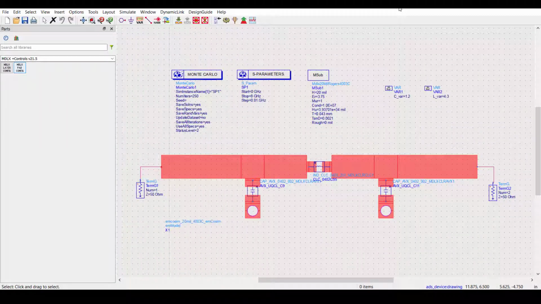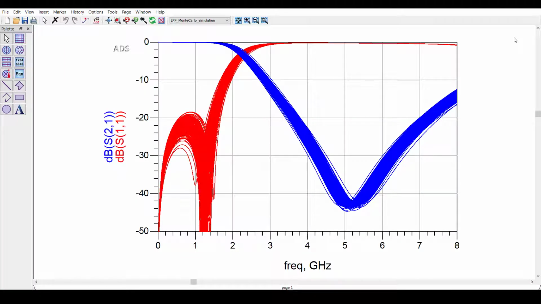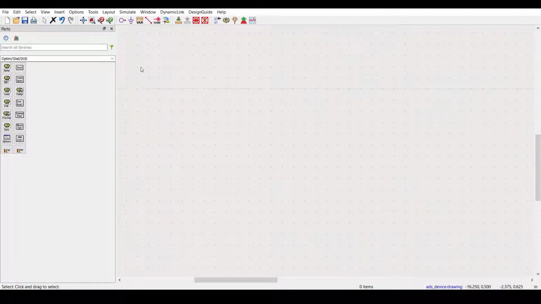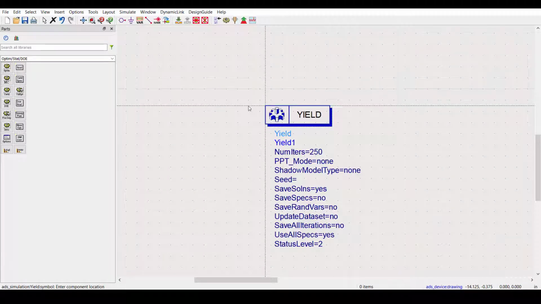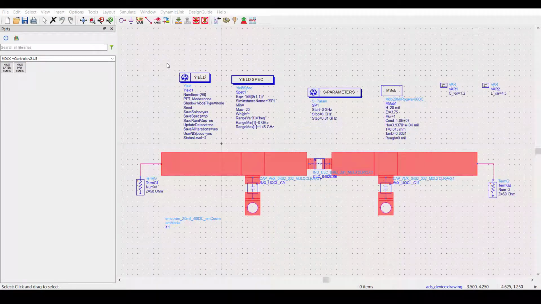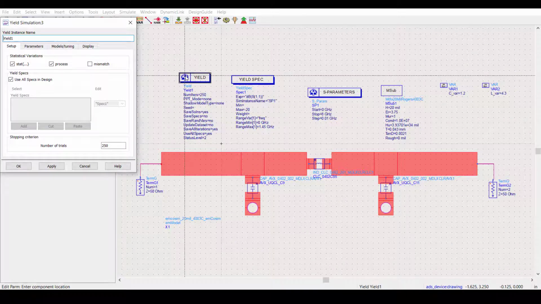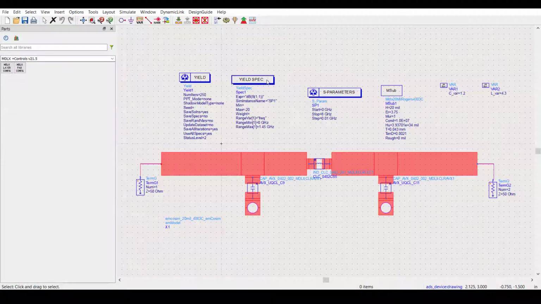Now so far, we've only looked at Monte Carlo simulations, which allow us to see the spread of the circuit response due to component tolerances. Let's now look at yield simulations, which allow us to determine how many design iterations will meet a given specification out of a specified number of total iterations. Let's go back to the same low-pass filter example we just looked at. The schematic is set up for a yield simulation. We have a yield controller and a yield spec component.